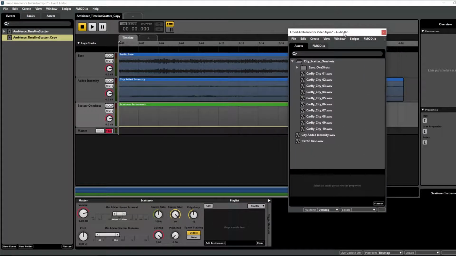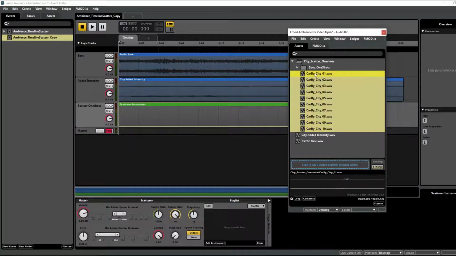If we wanted, I could go into a lot of specifics in terms of all the settings down here on the scatterer and really making them specific to what we need. For today, I'm just going to tweak some things just a little bit. But to move forward with the scatter instrument, I'm going to select all of these audio files that I want included in it and drag them into the playlist.